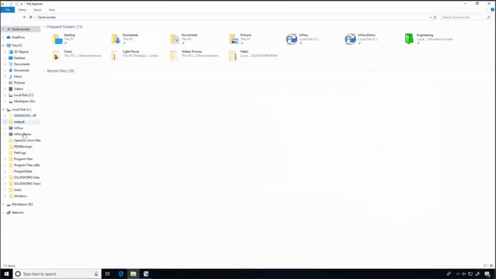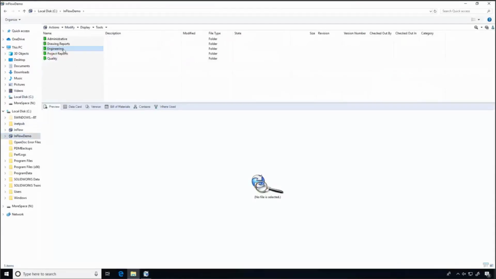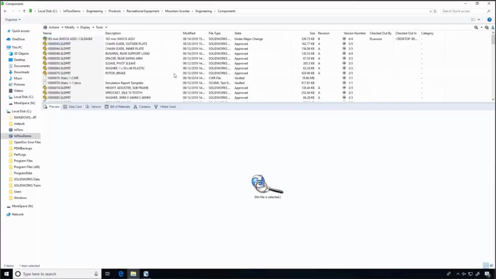So again, if we go back into Windows Explorer, now the folders are green. Green is good. Green means I have access to them. Now the components folder is no longer empty.